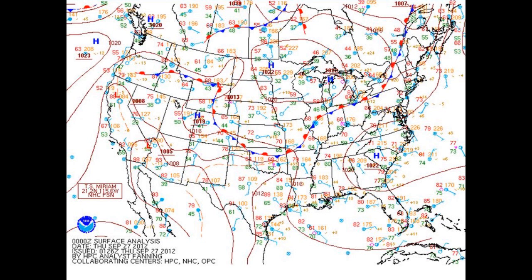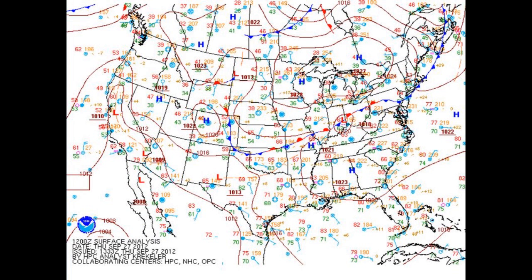As we take a look now at our 0Z surface chart, we can see a very long stationary front stretching from Newfoundland down into the central United States, all the way back almost to the western coast of the United States. As we look ahead at 12Z, we see a center of low pressure developing in central Indiana as a result of the short wave I talked about earlier.